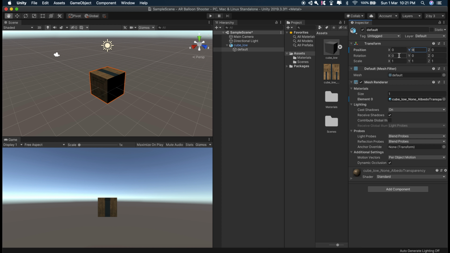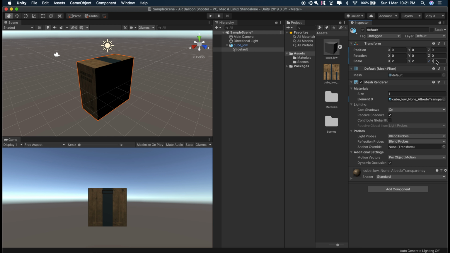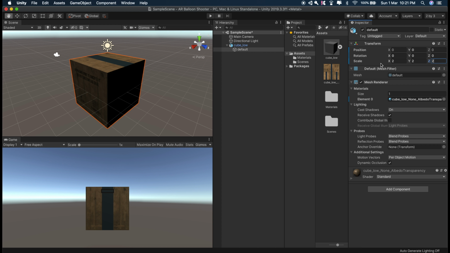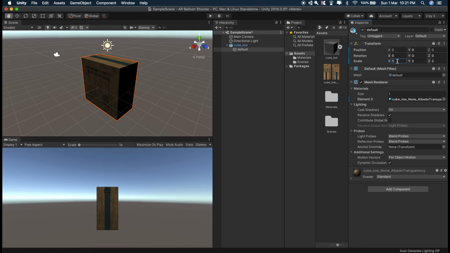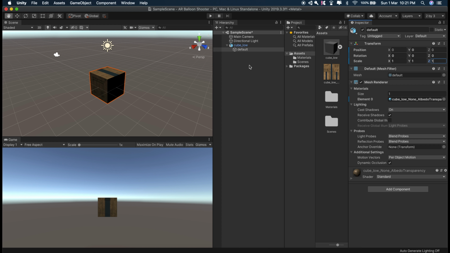I can rotate this as well on any of the axes, and also scale this cube: 2 units in the x-axis, 2 in the y, and 2 in the z-axis. Let's change it back. And by the way, you don't need to do all this. This is just an example to show you how this all works. And inside the game view, we see what the camera sees in the scene view.